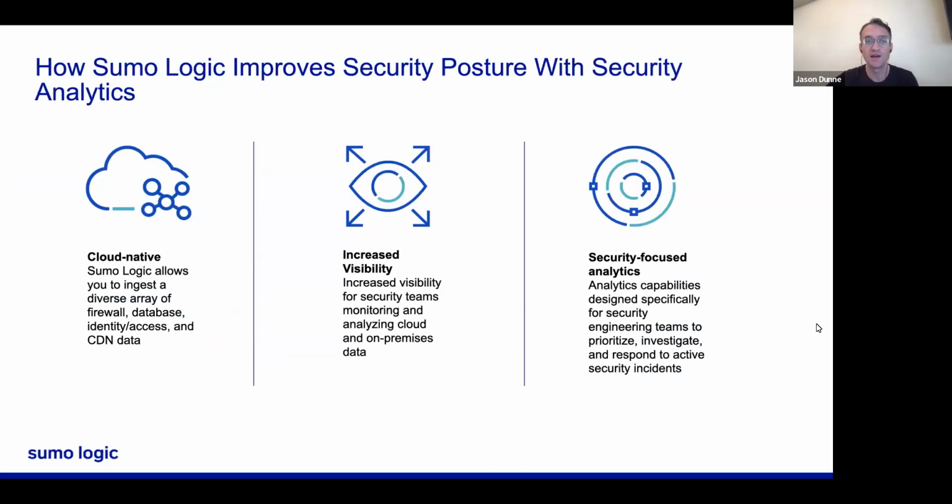So how does Sumo Logic, the continuous intelligence platform, truly improve security posture with security analytics? It really comes down to three core things that we hear consistently from our customers. Firstly, the fact that Sumo itself is cloud native. We are and were built on AWS from the start, which makes us able to scale up quickly depending on customer requirements. But it also means that we're able to bring in a really diverse array of firewall, database, identity access, CDN data, depending on the use case.